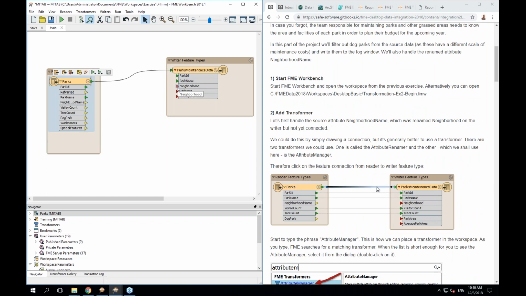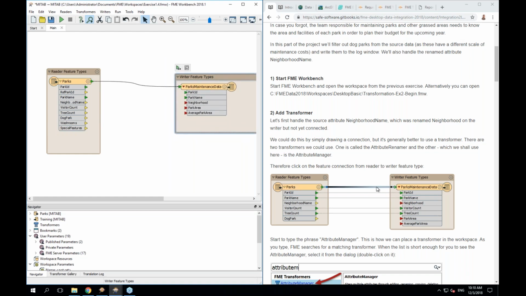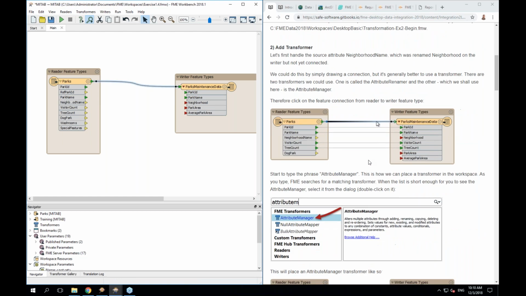I had mentioned that the best way of handling attributes is with transformers. There's a number of transformers that we can use to rework attributes. In situations like this where we have relatively few attributes, the attribute manager is the best transformer to use. In tomorrow's session, we'll talk about some alternatives to the attribute manager and why you might want to use them. But the first go-to transformer you may want to think of whenever you have to work with attributes is the attribute manager. So let's add a transformer.